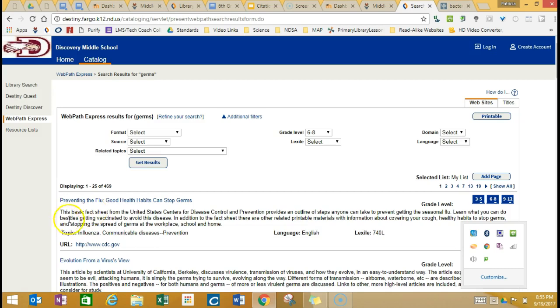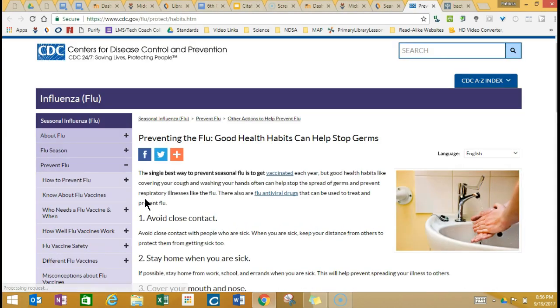So with WebPath Express, the summary of the website is here. You also can see a Lexile level in addition to the grade levels that it would be appropriate for. So this article is actually appropriate for grades 3 through 12. So I decide that I'm going to click into it, and you'll see I'm just going to go to a website.